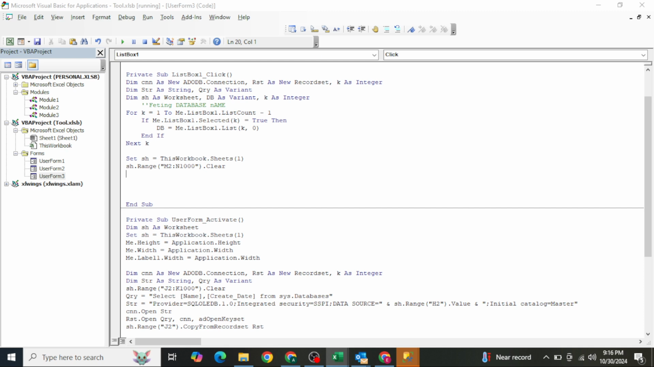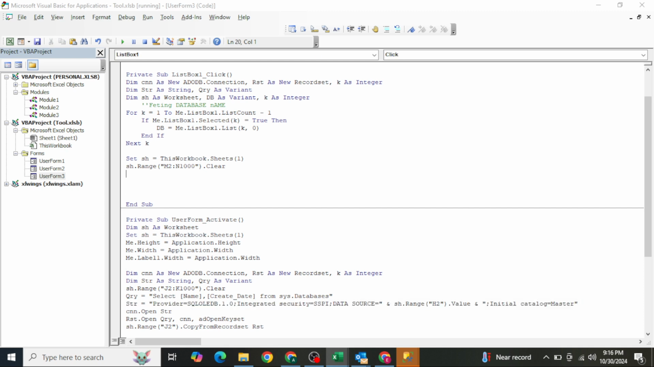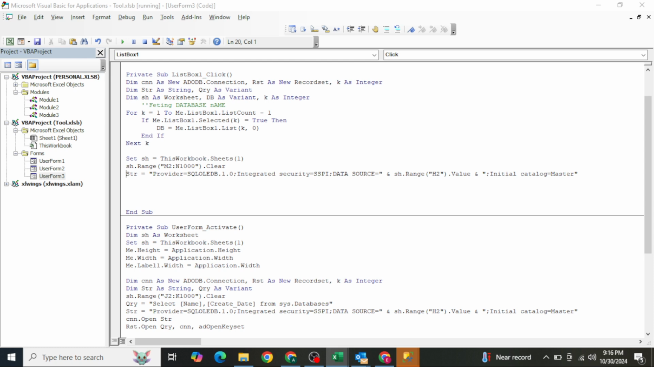Next we can start writing the code. We can directly copy this string and paste it here. After pasting it here we have to make one change because this is the db. In the initial catalog we have to give the db. Simple, we have done it.